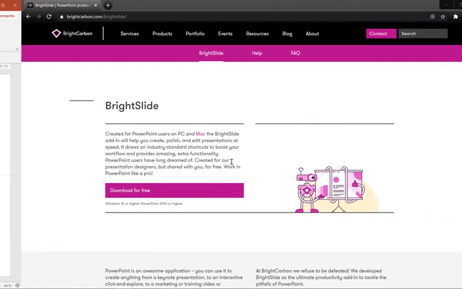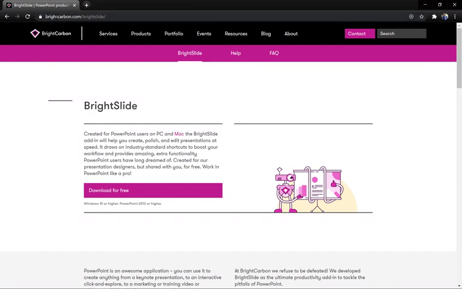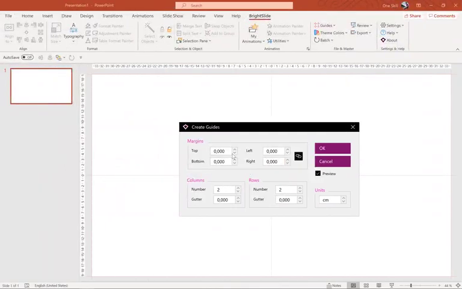You can find this add-in right here, brightcarbon.com. Alright, so with this add-in, we can first of all set our margins. I'm using centimeters for units. So 3 centimeters, as you can see, this margin has been added. That's awesome. Alright, for the column number, let's type in 16. And for rows, let's type in 8.